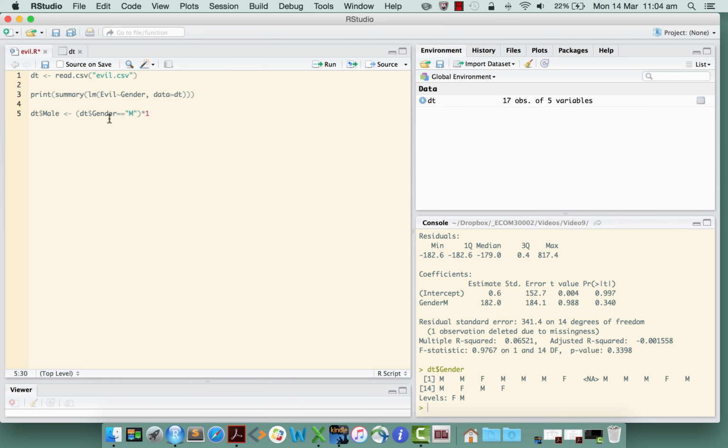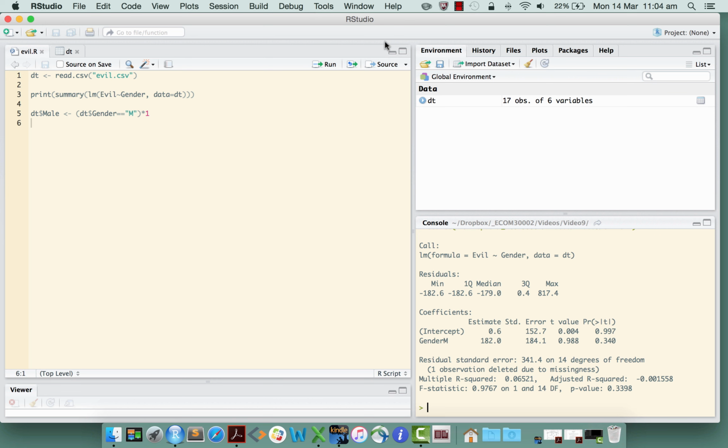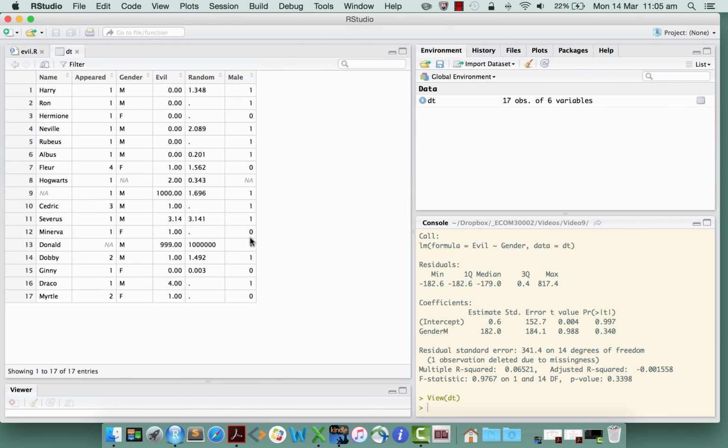Okay, so what that will create is a numerical variable, male, which is equal to 1 when gender is male. It's going to be equal to 0 when gender is F, female. Just to prove that to you, let's run that and check out our data frame again. And here it is, right? So males are 1 and females are 0. So these are the dummy variables that you're used to dealing with.